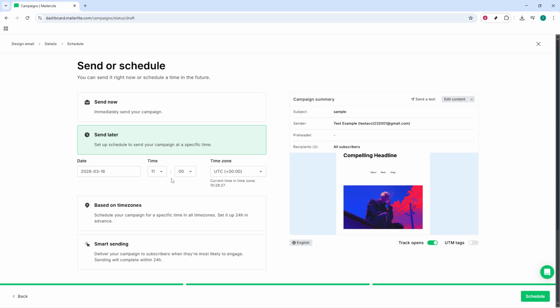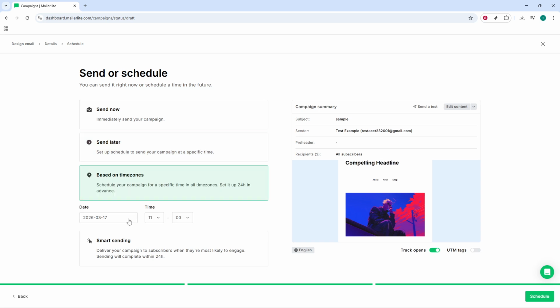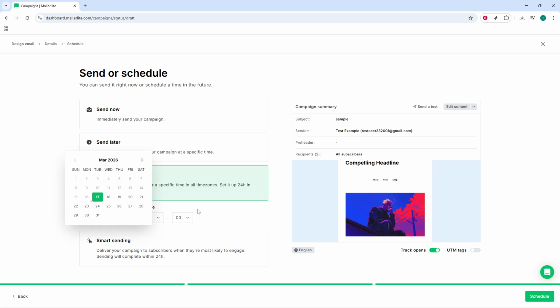Deliver based on time zones is designed for global audiences. With this option, MailerLite sends your email at the same local time for each subscriber, so everyone receives it at, say, 9 o'clock a.m. in their own city. This keeps delivery consistent and respectful of regional differences. One important requirement: you must schedule this at least 24 hours in advance. Build in that buffer so MailerLite has time to queue and align sends across time zones. It's a smart way to avoid middle-of-the-night emails for part of your list.